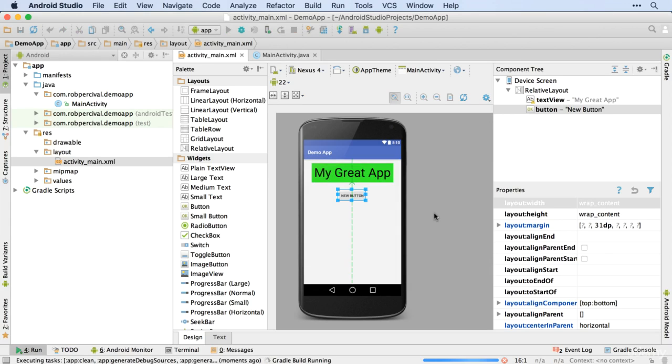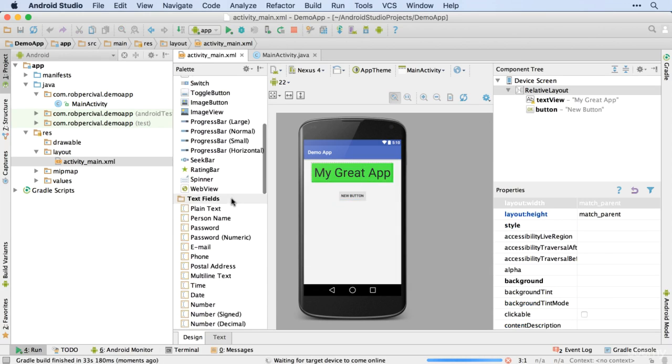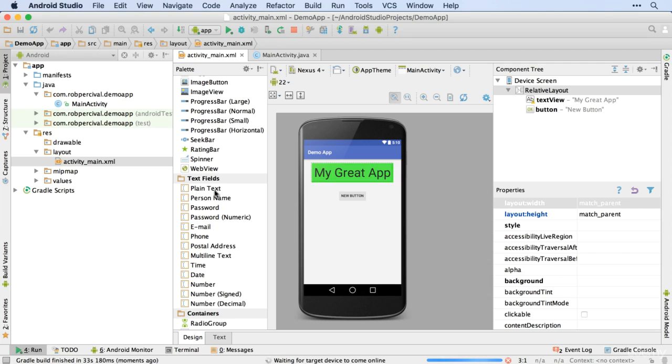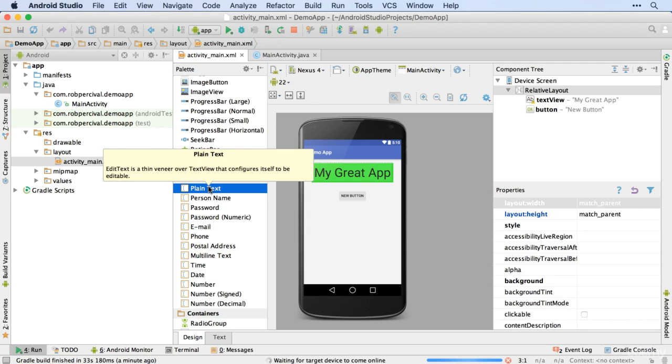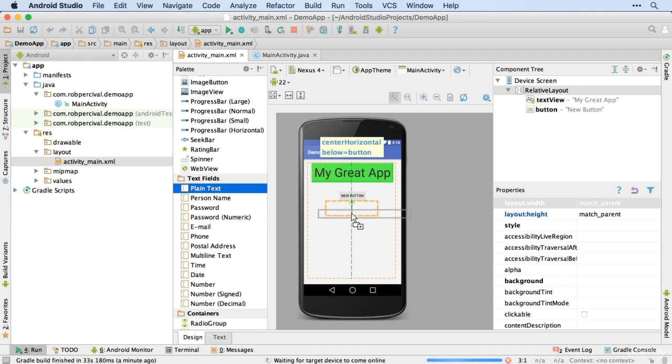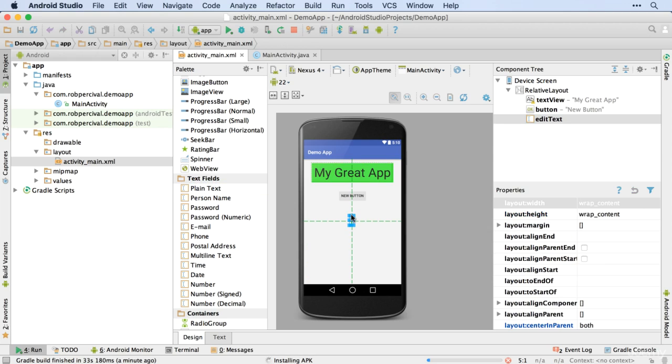So we'll start by adding in our text field. As we saw before, we can have various different types of text field, which will bring up different keyboards depending on the type of text that we're expecting in that text field, but I'll just go for a plain text. So drag that in. I'm going to center it again and put it, let's go for slap bang in the middle of the screen.